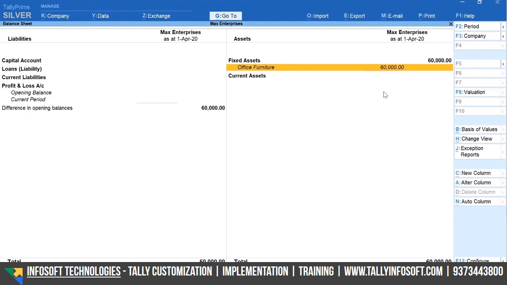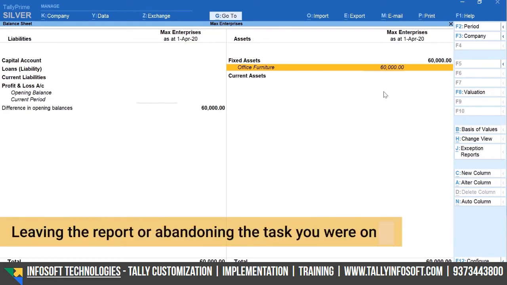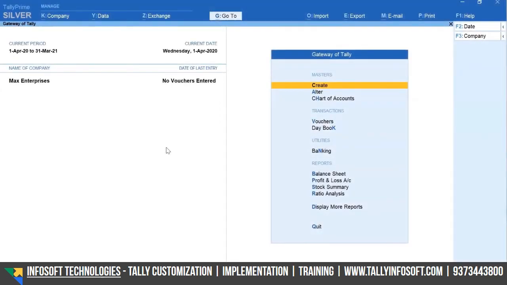This way, you can create masters from any screen without leaving the report or abandoning the task that you were on. That is it. These are the different places from which you can create ledgers in Tally Prime. You can choose any of the ways that suit best to your flow.